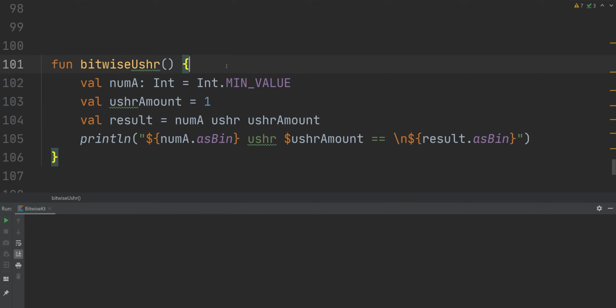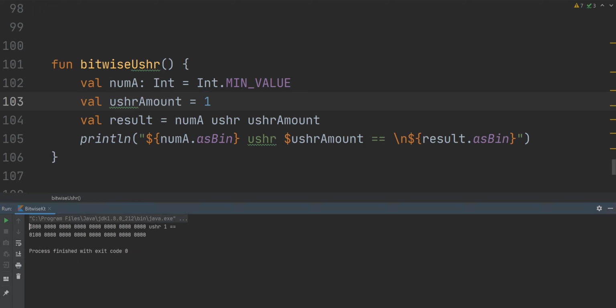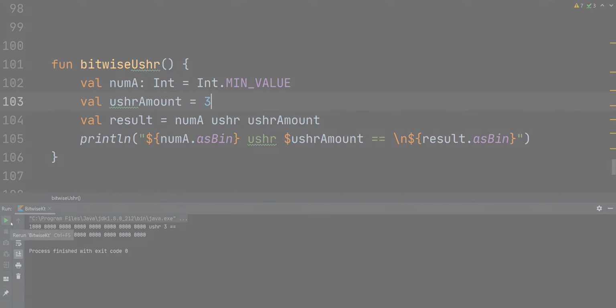There may be situations where you don't want that left bit to turn into a 1. So in this case, you can use the unsigned shift right. This ignores the sign of the binary value and will just simply move that 1 bit, or however many bits you have, to the right. Likewise, if we shift it by 2 or 3, it just simply moves over.